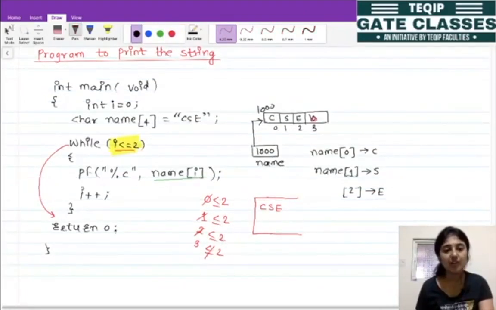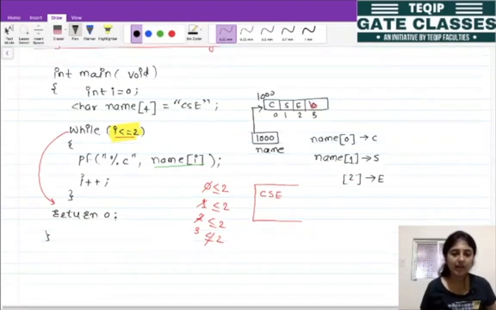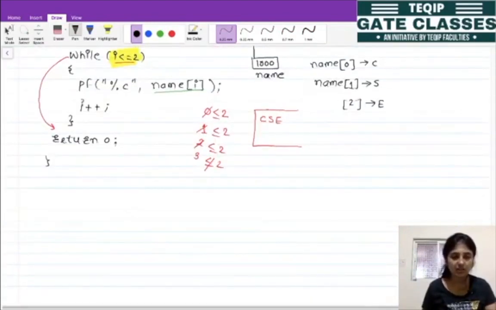Some small modification in this program. If we don't know the length of this string, we can write the condition something like this. So let's say this is our while. So I am writing the things from the while.